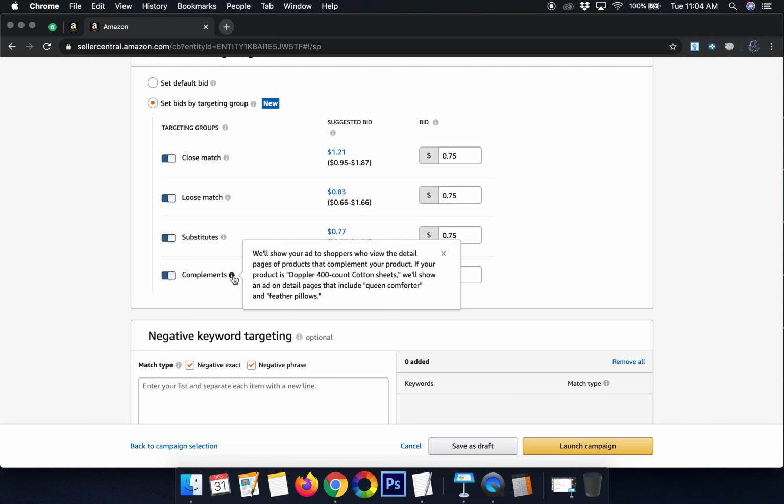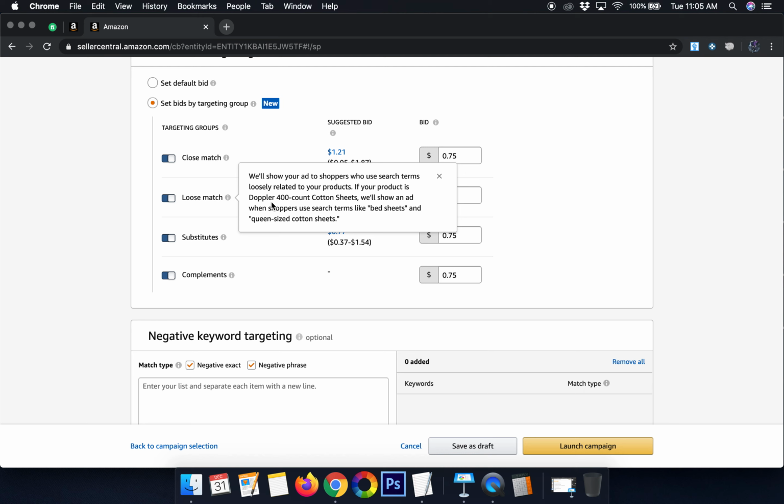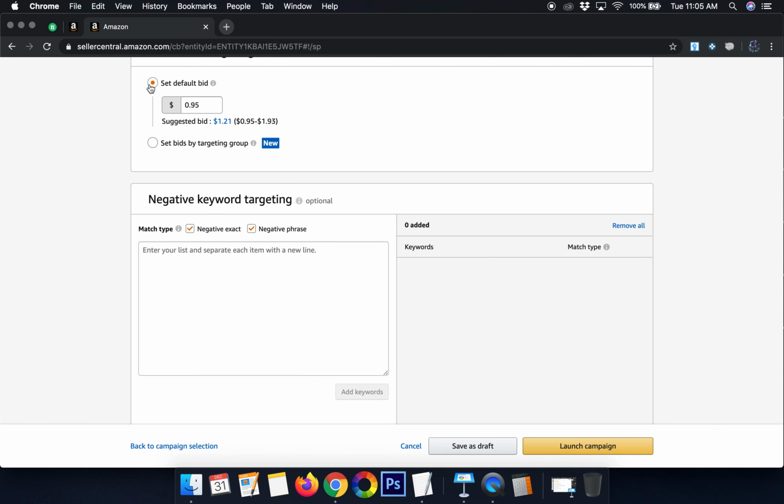Complements. Amazon will show your ad to shoppers who view the detail pages of products that complement your product. If your product is Doppler 400 count cotton sheets, they will show an ad on detail pages that include Queen comforter and feather pillows. It's a very different keyword, although they have very similar tastes in who's purchasing them. So this is where you can set specifics of how much you want to bid for each match. We prefer to let the default bid be at what Amazon recommends. Let them take hold of your ad and see what they do with it.